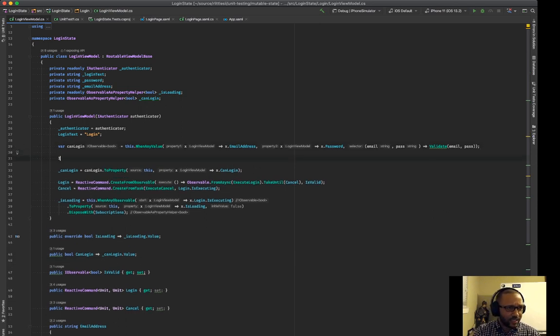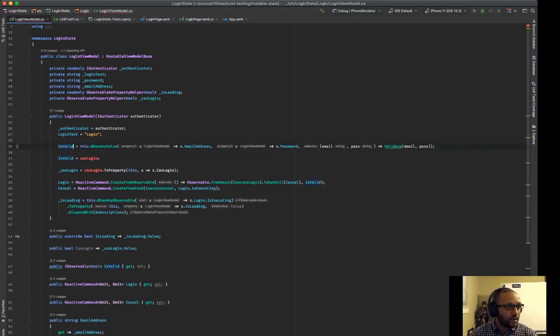I think we have to set IsValid now to CanLogin. So we're just doing some simple thinking now. Could I have just done that a different way? I actually probably could have just done it like this. I could have just done it here. One less assignment.